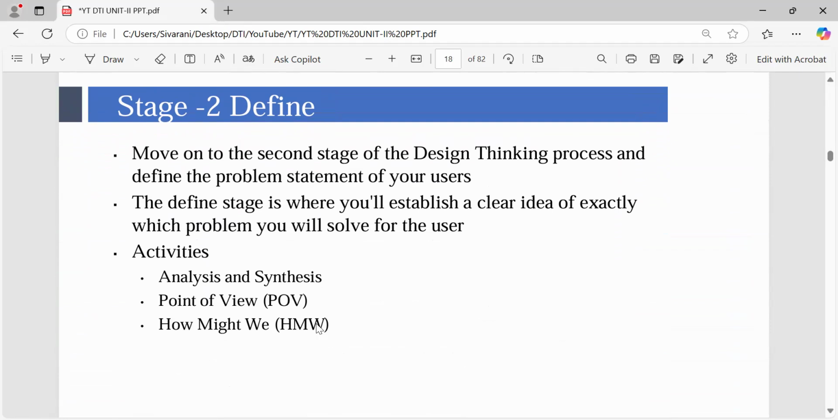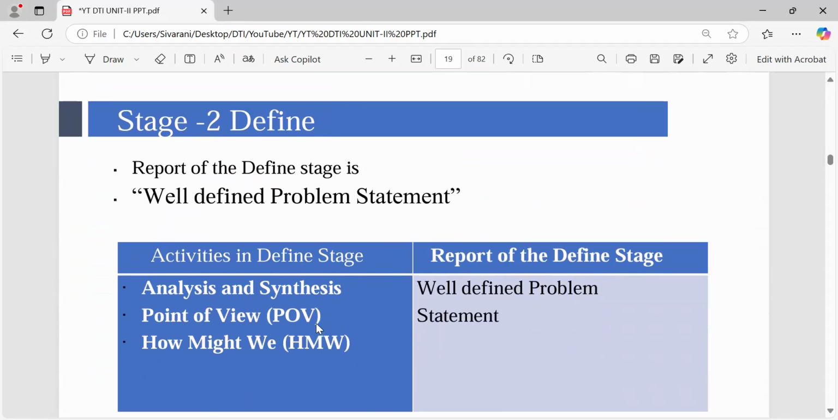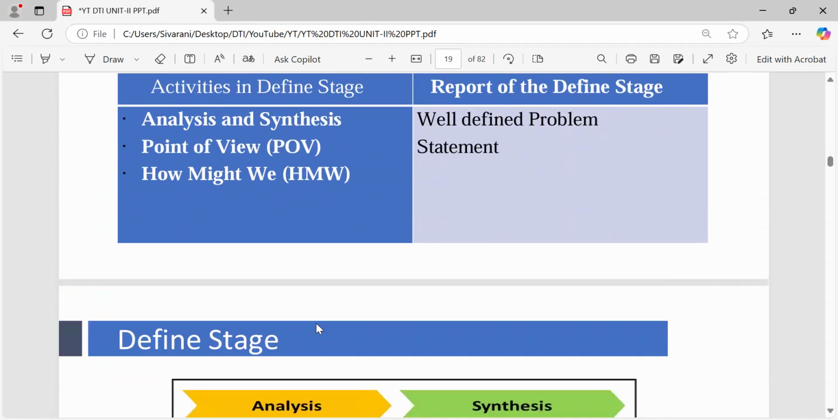How can the problem statement be proposed, meaning how are we defining it? You have to establish a clear idea of exactly which problem to solve for the user. So what are the activities you are performing in the define stage? Analysis and synthesis, and you mainly focus on the point of view, POV, and How Might We. These are the activities you perform in the define phase when you are going to define the problem statement. So analysis and synthesis, point of view, How Might We: these are the well-defined problem statements.